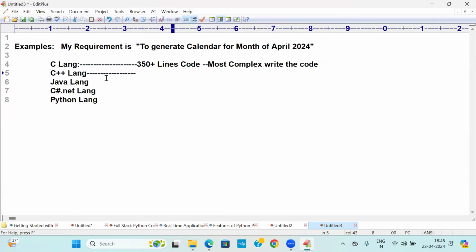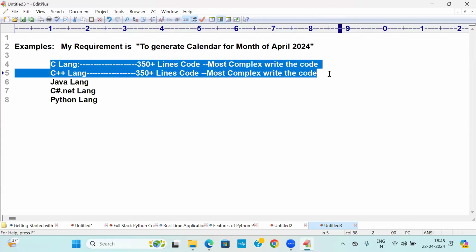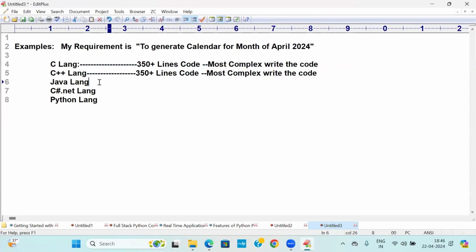If you come to C++ programming, it is almost similar, students. Why are we writing so many lines of code there? Because there was no predefined facility available in the C++ programming language. When you come to Java and C#.NET, you are writing 25 plus lines of code.